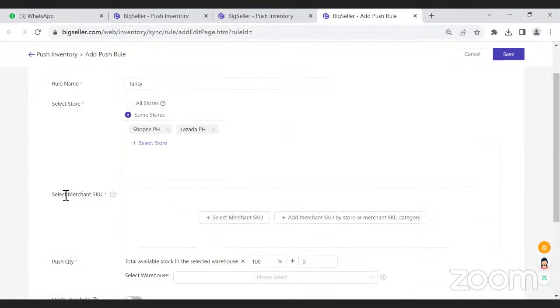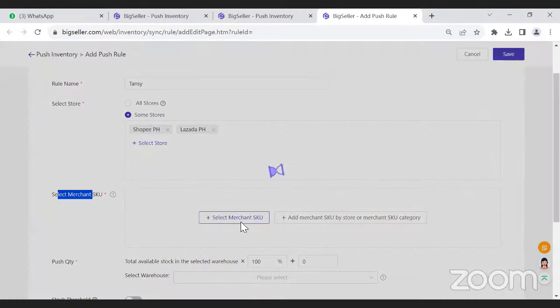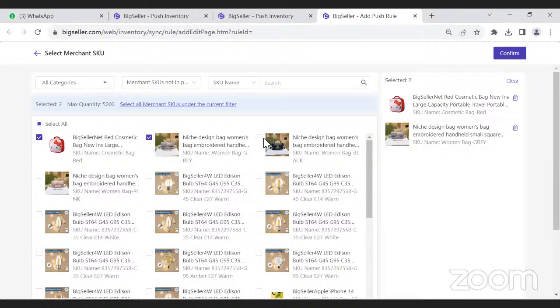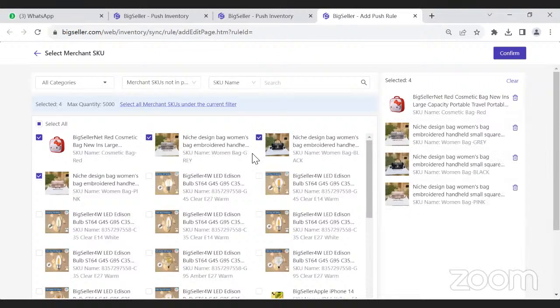And the next one is the merchant SKU. For the merchant SKU, I created just these 4. So I choose these 4. But actually, you can put all the merchant SKUs into one push rule. Yeah, you don't need to set many push rules, just need one if you only have one warehouse.